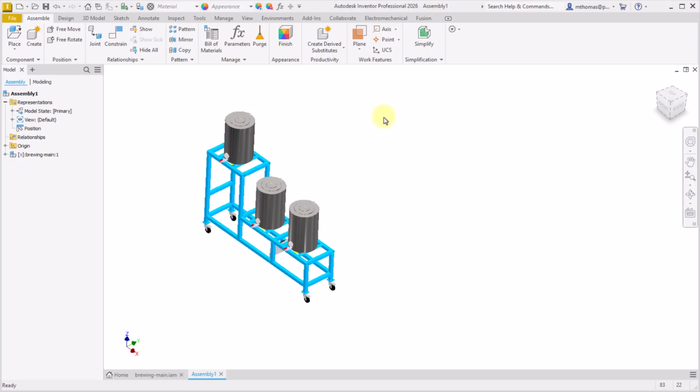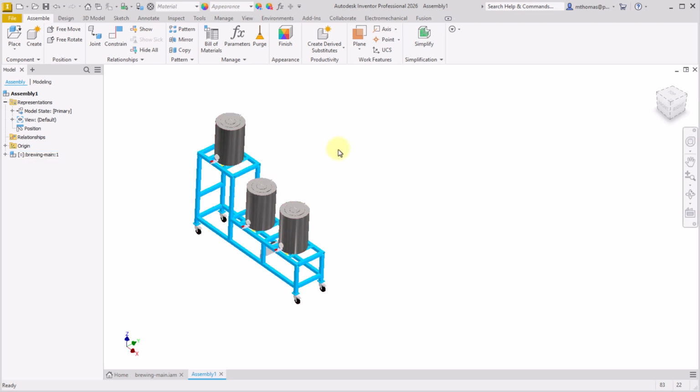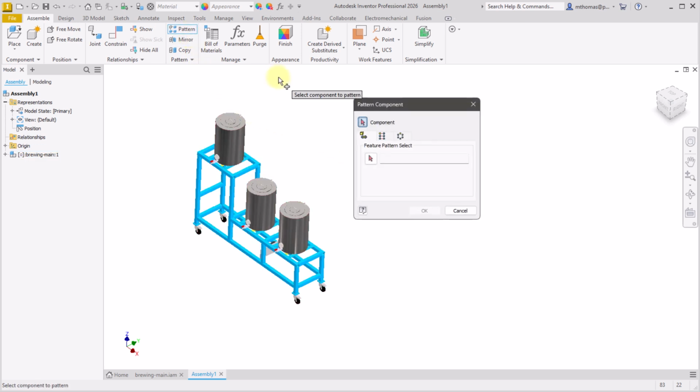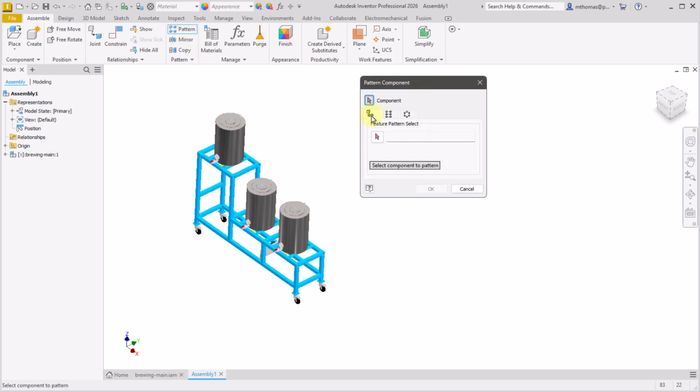We use patterns to quickly duplicate components in ordered arrangements. Within assemblies, you can pattern components in one of three ways. So let's start with this assembly. From the Assemble tab, I'm going to pick Pattern. From the Pattern tab, I can choose between the three pattern types.